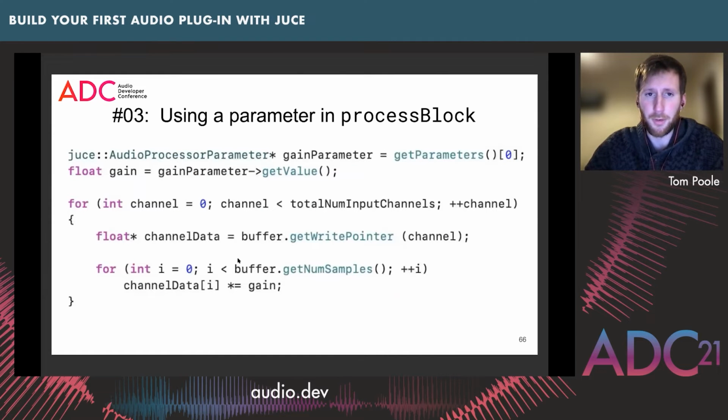So now we have our parameter, we need to be able to get its value and feed our parameter's value into the audio processing that we're doing. And the steps we're going to take is this. There is another member function on our audio processor class, which is getParameters, which returns us a list of the parameters that we've registered. In this case, we've only told our audio processor about our gain parameter, so we only have one element. Take that, and that is our gain parameter.